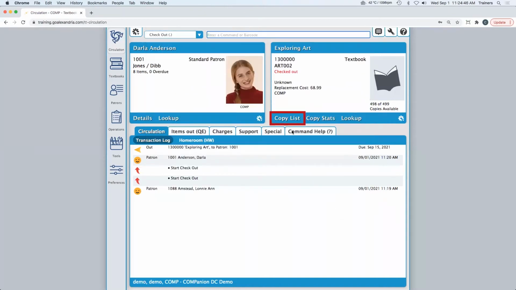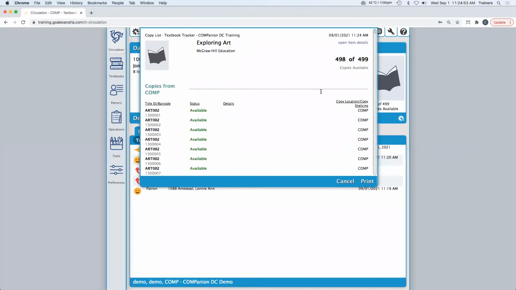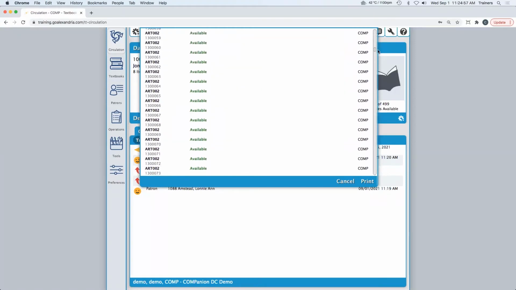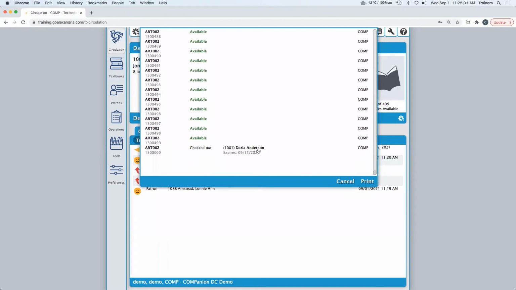For your items over here, you do have a copy list. This will show you all the copies of the item that you have and its status. So I should have a ton of available ones here. And let's scroll down and you'll see the one that's checked out will tell me who it's checked out to and when that is due.